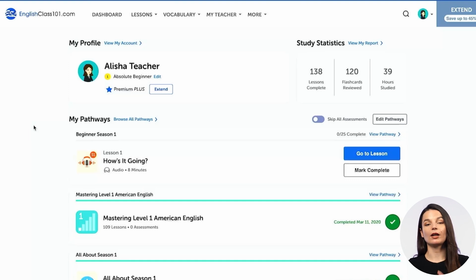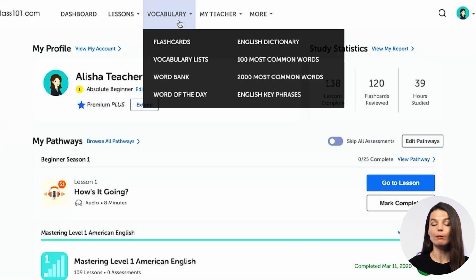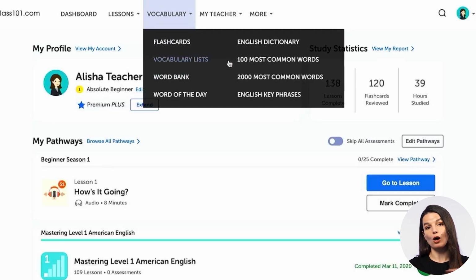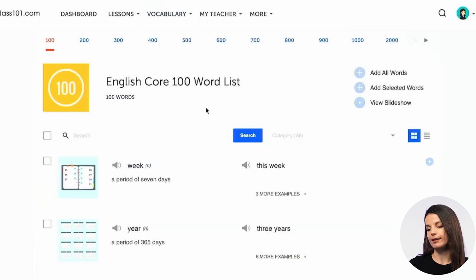So today we're going to take a look at how you access the core words on our website and the different things that you can do with them to make sure that you study efficiently. So first, to access the core words, you can find them from the vocabulary drop-down menu on the website. So you'll notice that there are two lists here. There is the 100 most common word list and the 2000 most common word list. So the 100 most common word list is free for all users, so anybody can access this list. If you want to access all of the 2000 most common words, you'll need to have a paid account. So for now, let's take a look at the 100 most common words and see what we can do here.